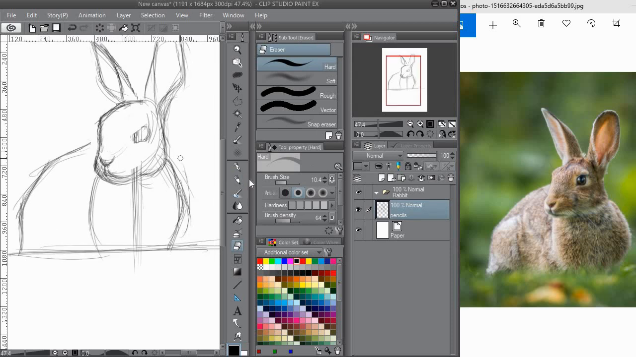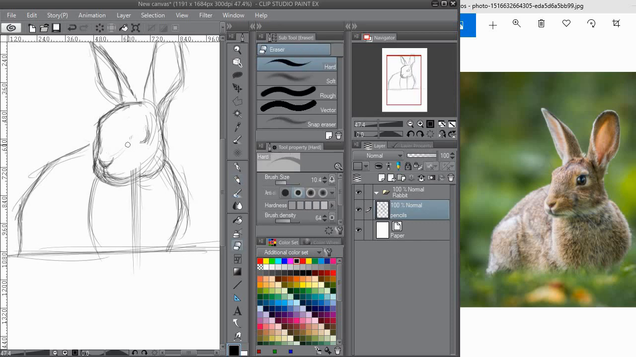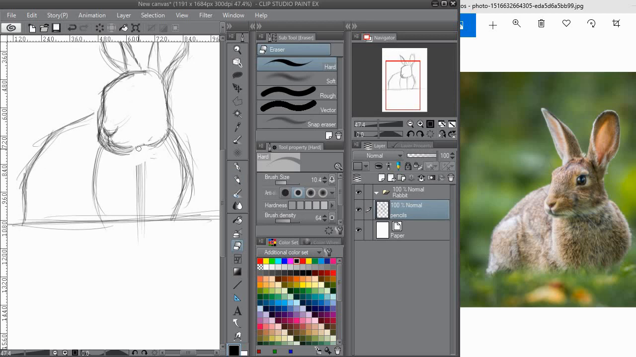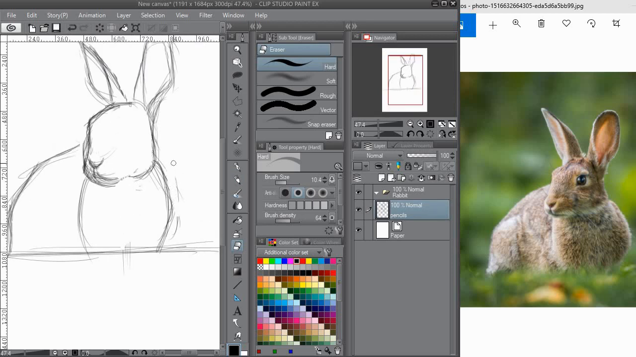I like where it's going, but in my photo his eyes look angry, so I'm going to fix that. Okay, let's remove all this.